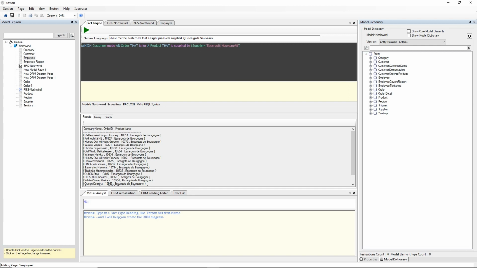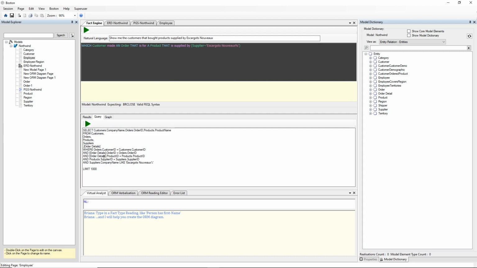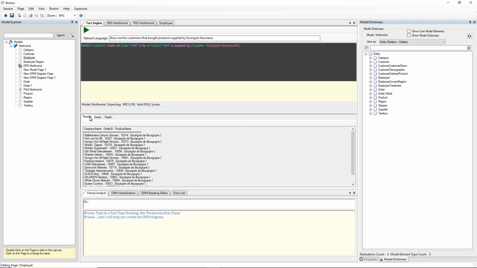So there's the controlled natural language query. Here's the database query in SQL. That could be Cypher for Neo4j, or SQL or TypeQL for TypeDB. And there's our results. So we went from natural language to controlled natural language to get our results.